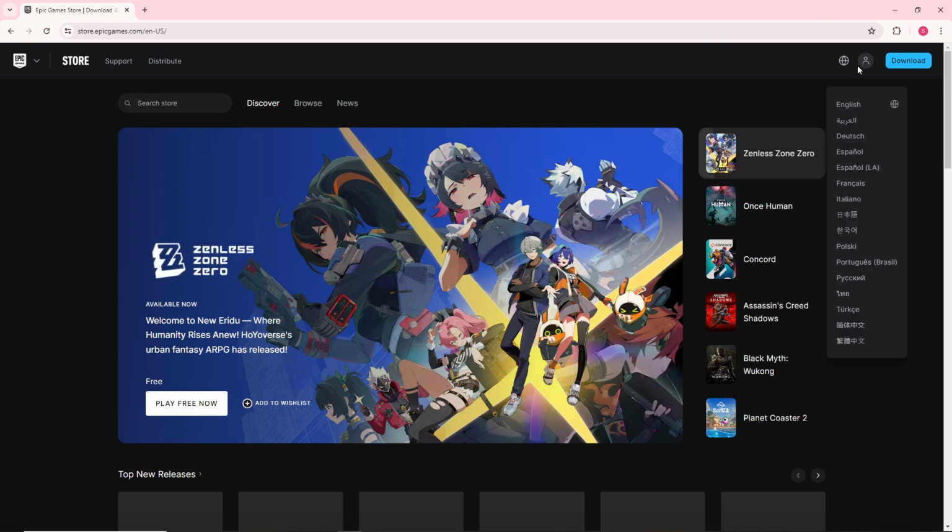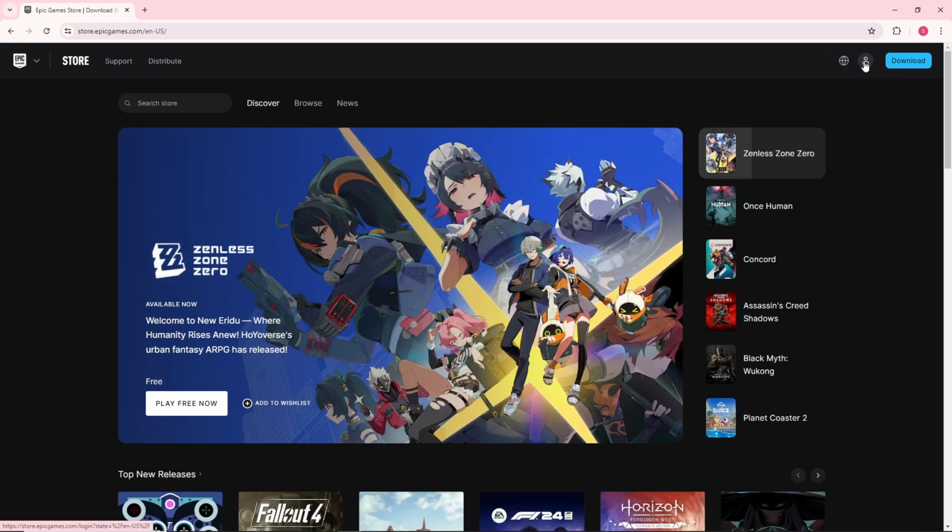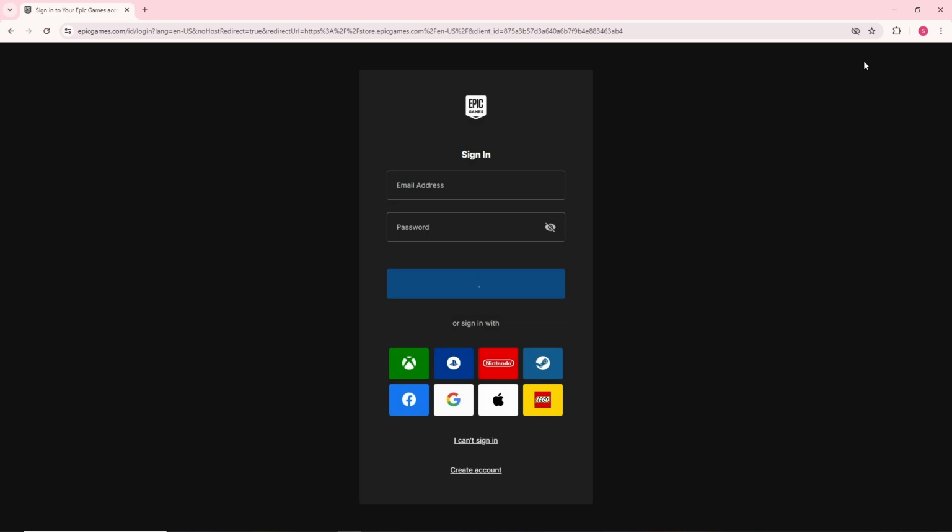And from here, just simply click on this profile icon over here and log in to your account. You can choose with the social media options that are available, or you can just simply provide your email address and password over here. So just simply log in to your account.